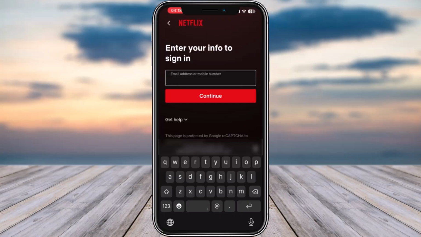You will be able to log in or sign in to your Netflix account like that, and that's it.